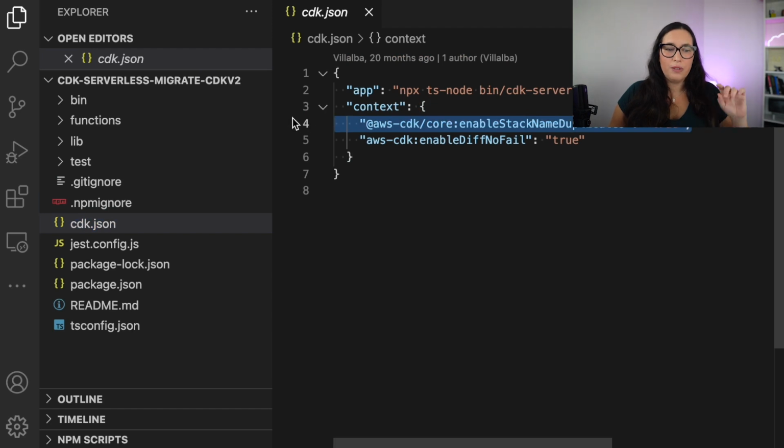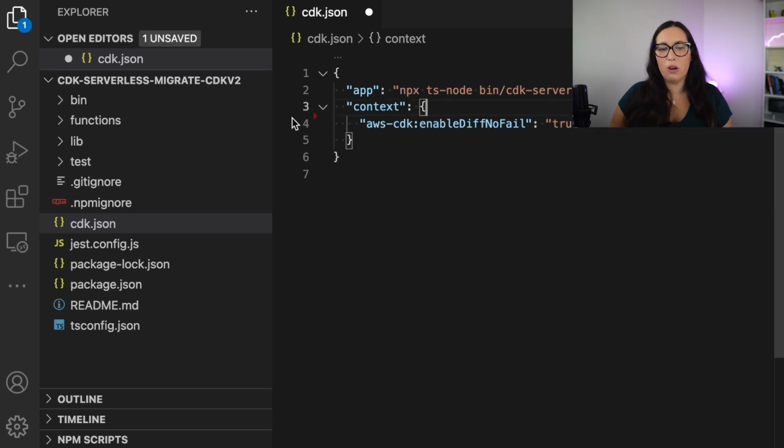So first thing, the CDK.json, you need to remove all those flags that say aws-cdk/something. If you have many, remove them all. They all need to go. So good.